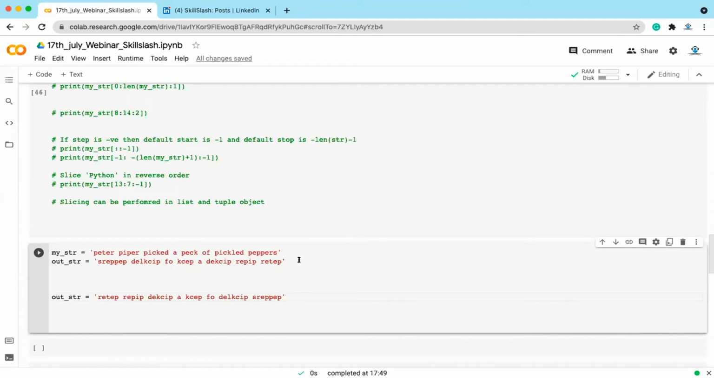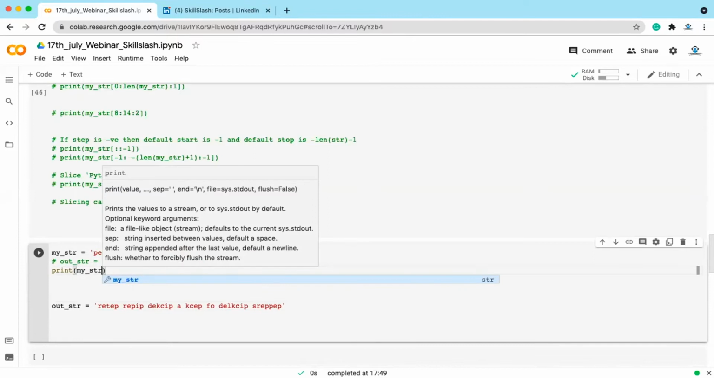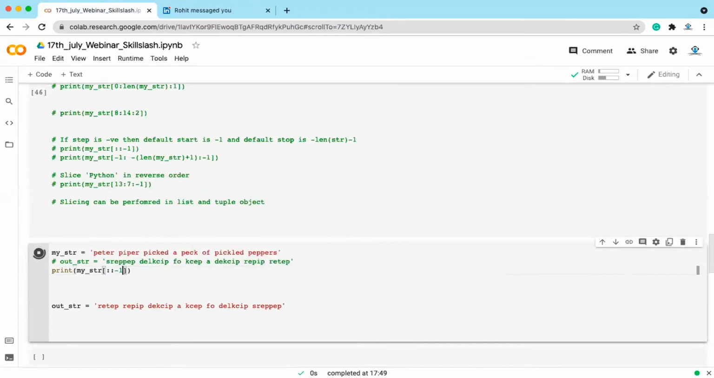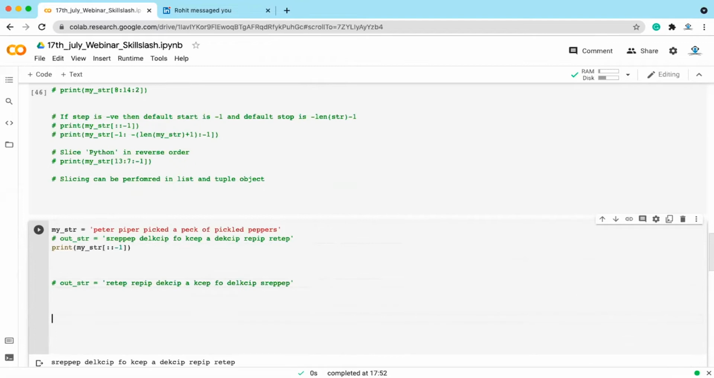Okay. So for the first one, we can simply write print my_str with colon colon minus one. Execute it, and you will get it in the reverse order, right? Very simple. Correct. The second one is a bit tricky. What do we need to do? We need to reverse each word, right? Okay. So we'll try to do it this way. Let's try it here, my_str. What I want to do is reverse each word.